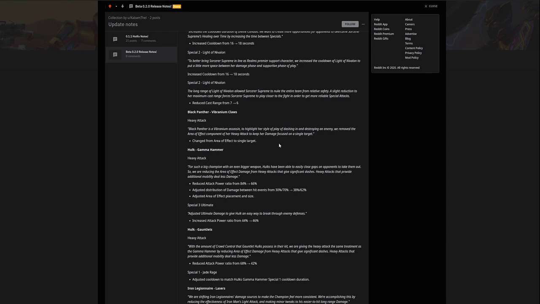Black Panther is a vibranium assassin. To highlight her style of play, dashing and destroying an enemy, we removed the area effect component of her heavy attack to keep her damage focused on a single target. Ew, big yikes for me. That's a big yikes. Another nerf there.